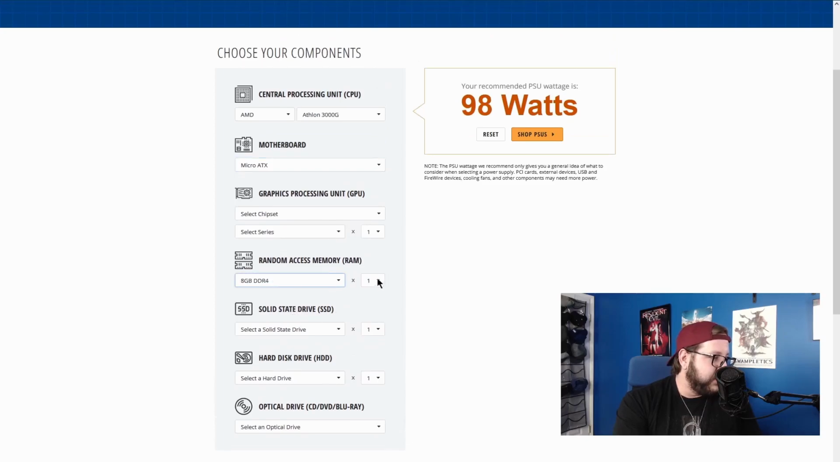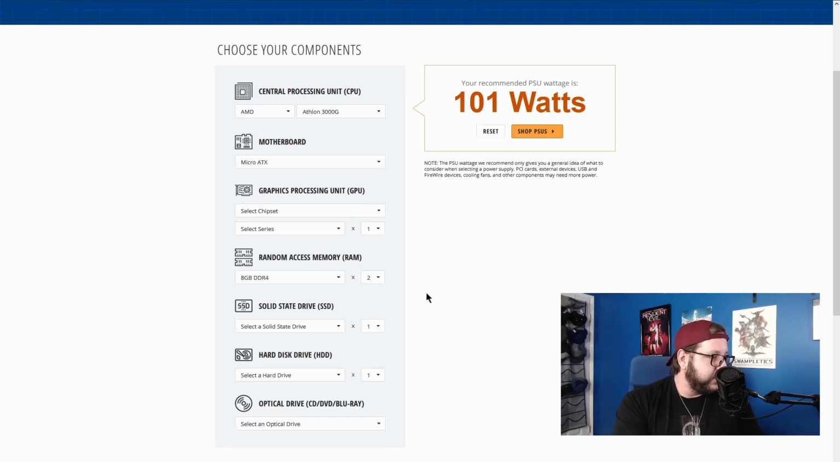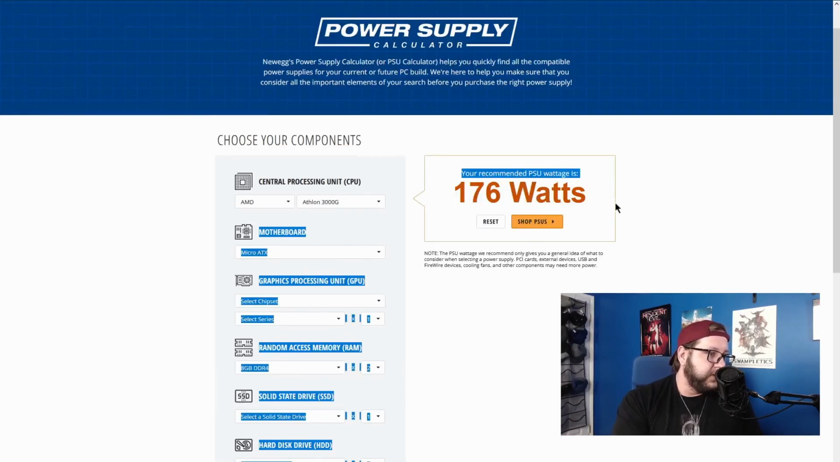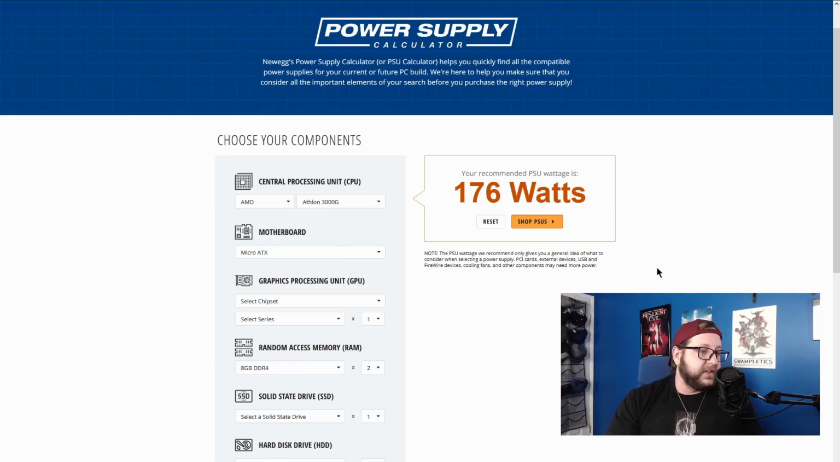Let's go 8 gigabytes of RAM times 2. We're not going SSD, and then we have 2. Let's just overestimate because the hard drives we're getting are 5900 RPM. Actually, no, the WD-RAID I think are 5400 RPM. So we're going to have 2 of those. But we are going to spec for 5 because that's going to be the total that I'm going for down the road. So I don't want to have to upgrade the power supply with that too. Selecting 5 drives, and then our total recommended PSU wattage is 176 watts.